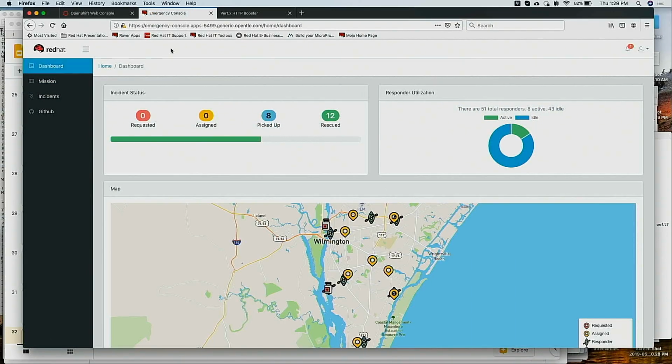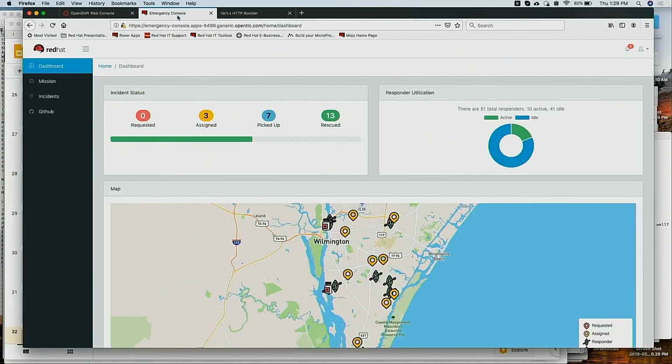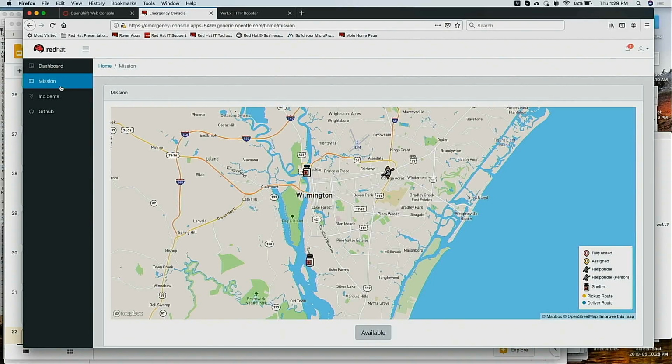Okay, what happened is everybody was saved already, I think, so I need to create more incidents. I want to create 100 incidents. Submit. There you go. They're being assigned super fast. Let me see if I got one assigned to me. Available. Waiting to receive a rescue mission.